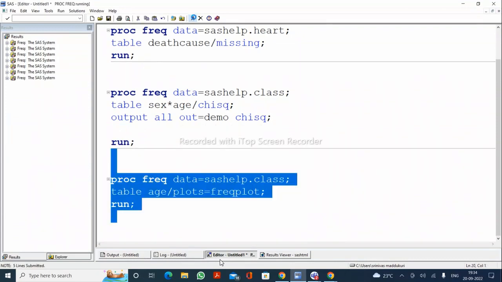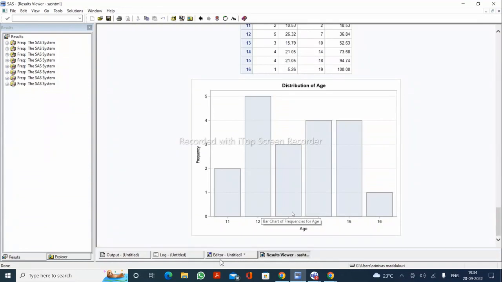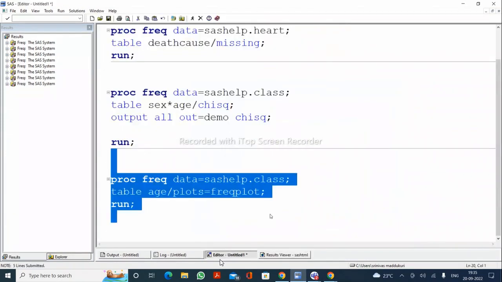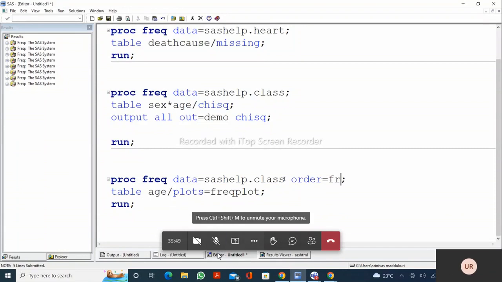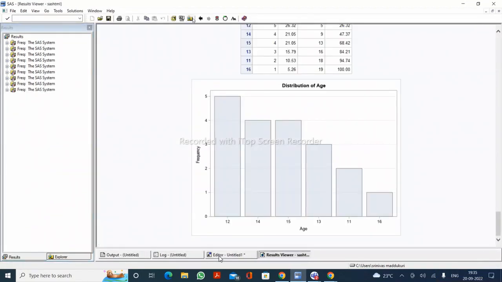11 years we have 2 members, 12 years we have 5 members, 13 we have 3, 14 and 15 we have 4, and 16 we have only 1 student. But I want to have the highest value in the first position, then gradually the remaining values. That means I want to have the highest frequency in the first position. If you want to have the highest frequency in the first position, what should we do? Order is equal to frequency. Now if I specify order is equal to frequency, this is how I'm going to get it.